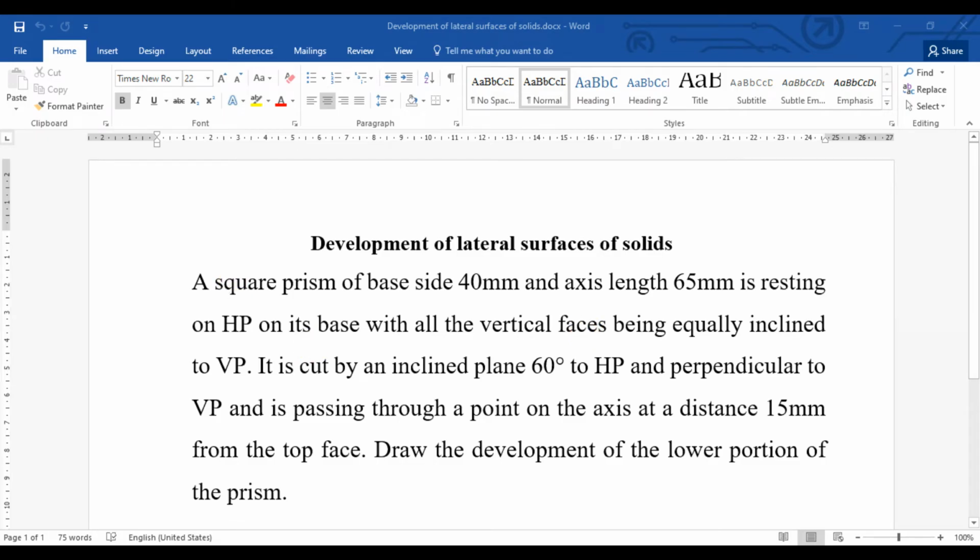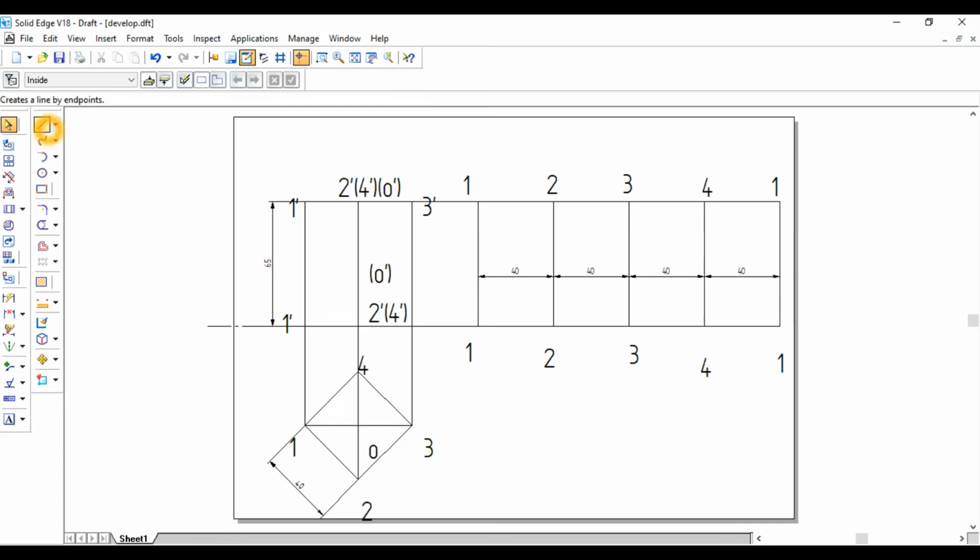So, okay, what is step number 2? It is cut by an inclined plane at 60 degrees to HP and perpendicular to VP, passing through a point on the axis at a distance of 15 mm from the top face. So now we need to draw the section plane. How to draw it? They are telling us that the section plane is passing through the axis 15 mm from the top face. Therefore I am going to draw a line which is parallel to the XY line. This must be a continuous line.